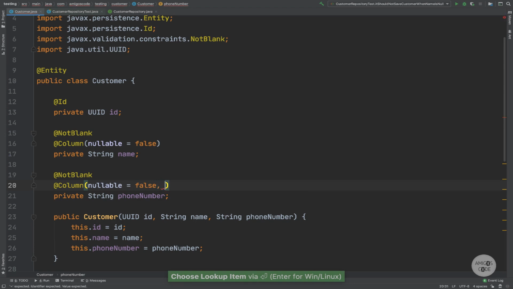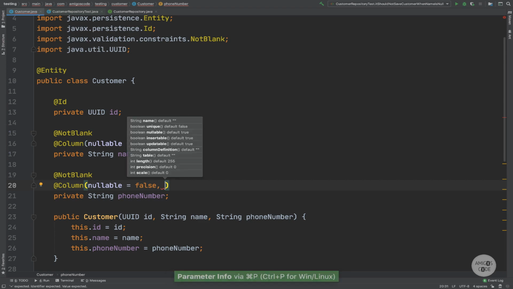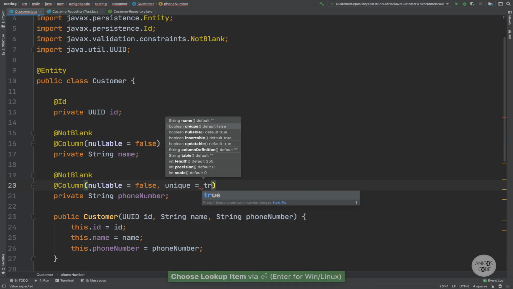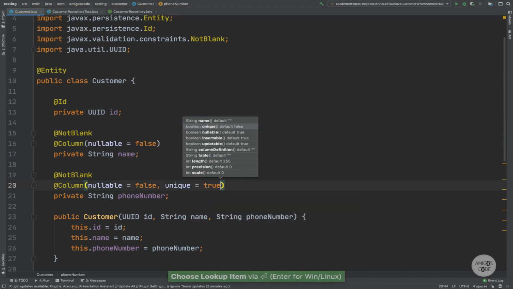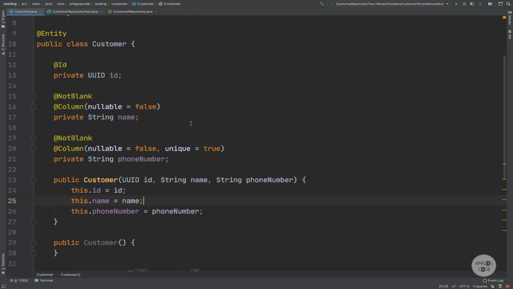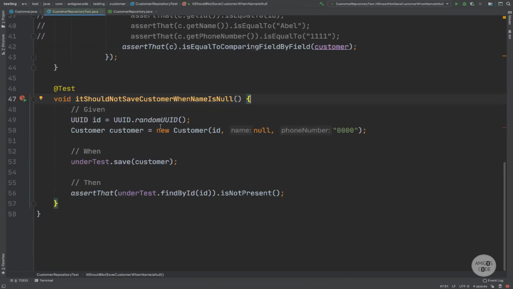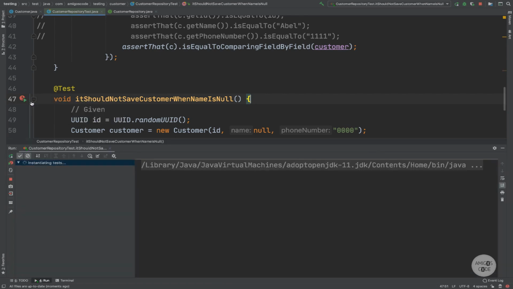So we want the phone number to be unique, right? So if I press Command P, you see that we have unique and the default is false. So let's go ahead and simply say unique, and then this will be true, right? Because we don't want two customers with the exact same phone number. Now let's go back to our test and let's simply try and run the test. So we're going to run it again.